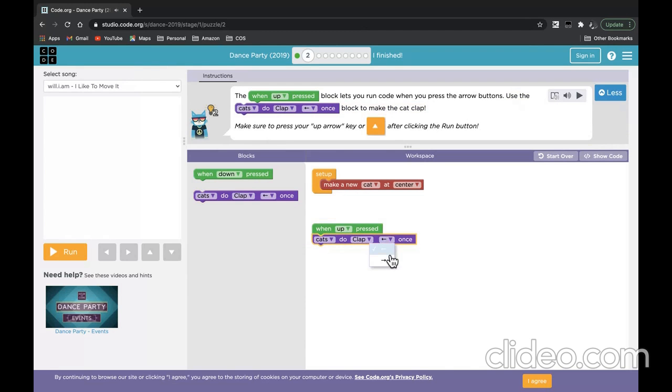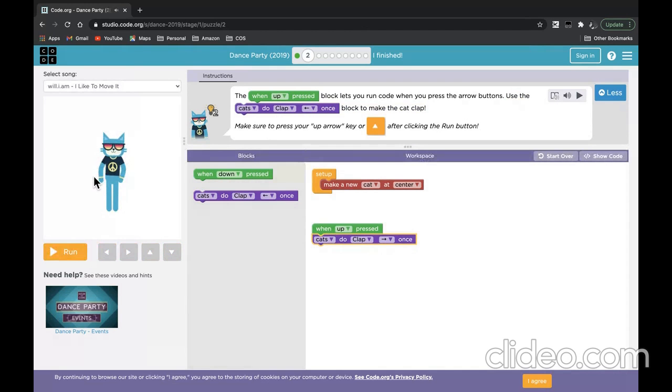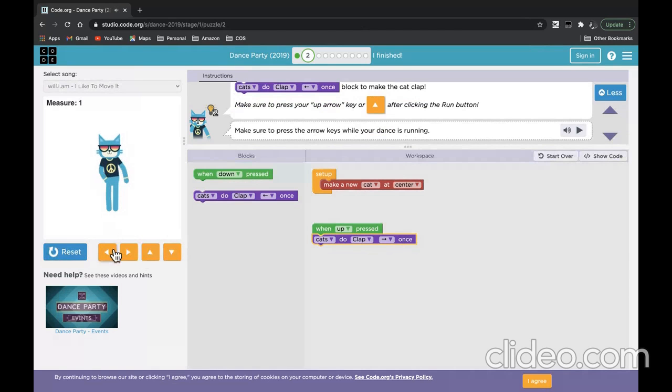Now here you can see it will show you the left. So the clap happens at the left side or the clap will happen at the right side. I can demonstrate this once. Let's run. Okay, see, we did not press any of the arrow buttons. That is why the cat did not clap. Now let us run it again.